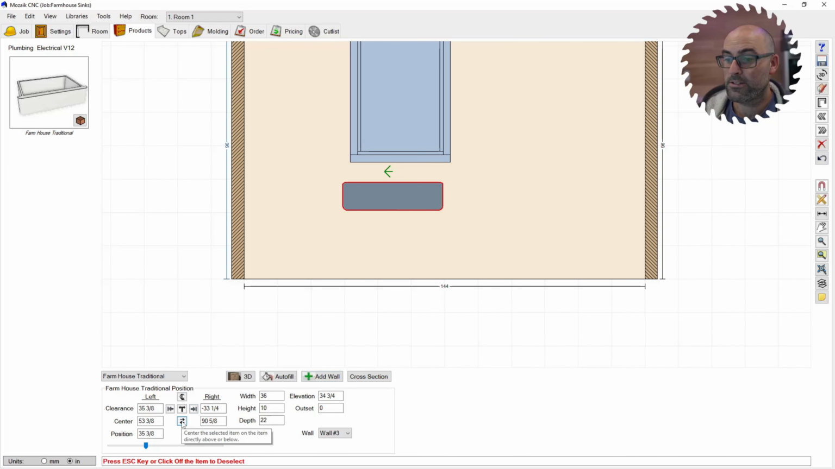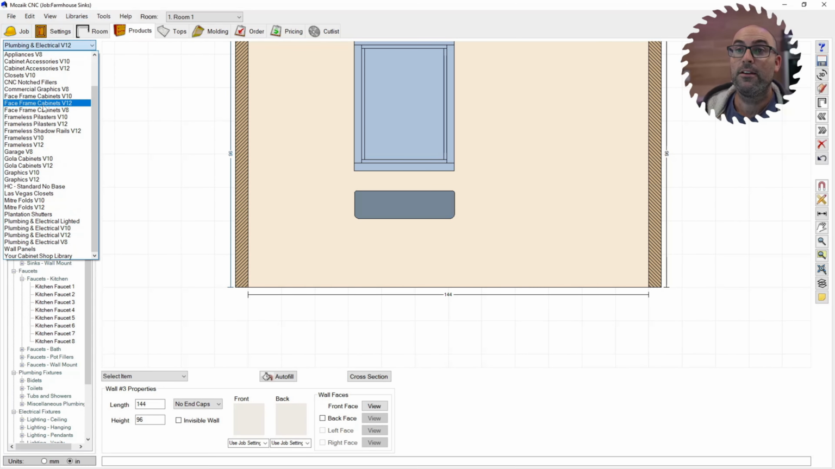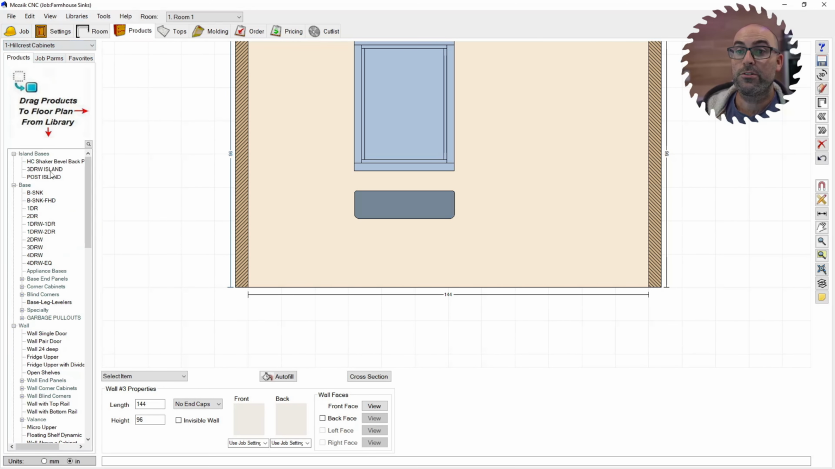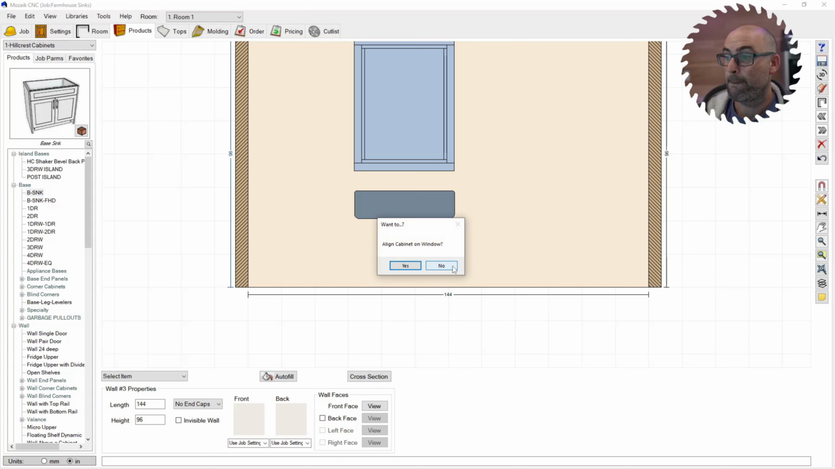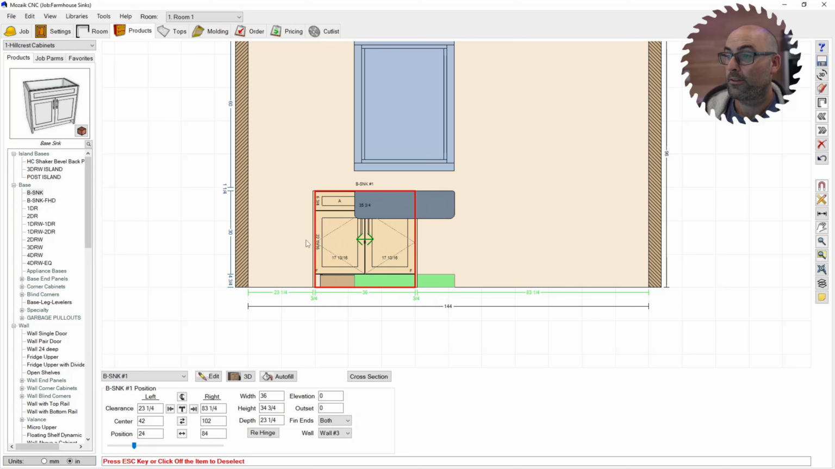If you click this center above the object, well, it's not going to do it. But if I had a cabinet here, it would lock onto the cabinet. First, I'm going to show you with a frameless kitchen how you would do this. So I'm going to drop in my sink cabinet. Well, let's just delete that.